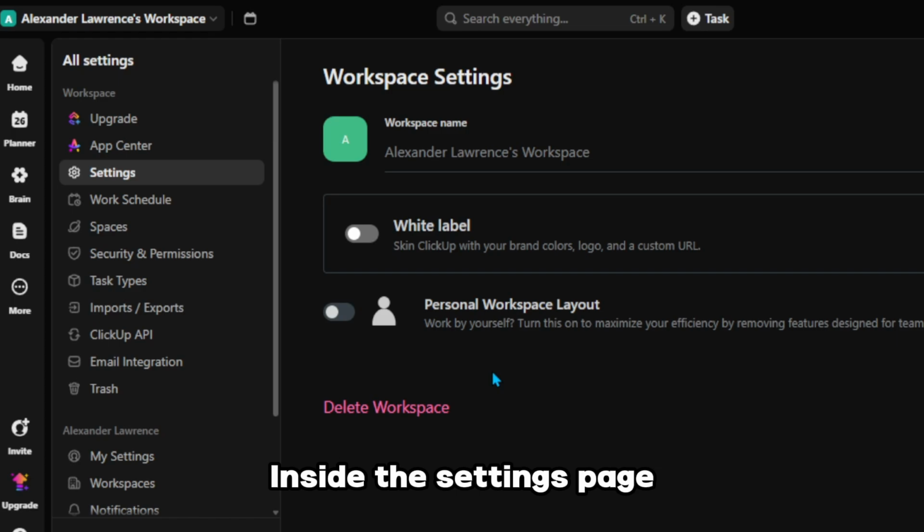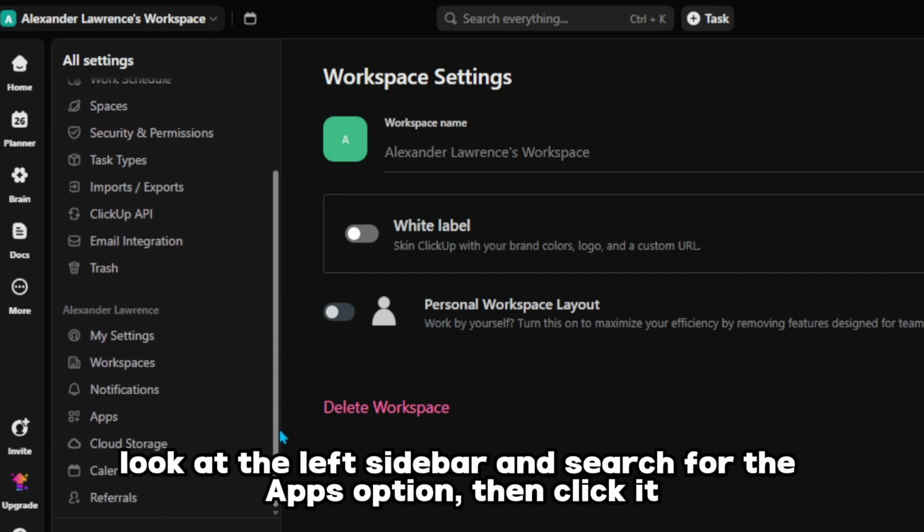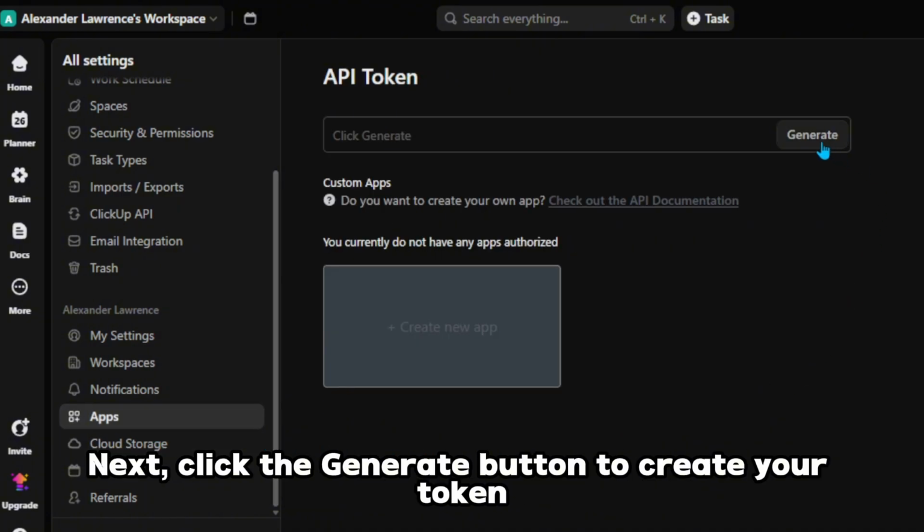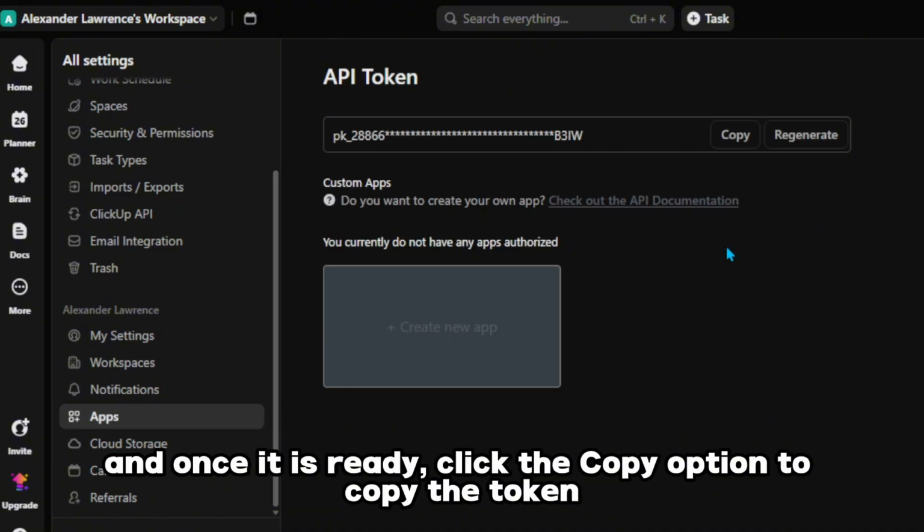Inside the Settings page, look at the left sidebar and search for the Apps option, then click it. Next, click the Generate button to create your token. And once it is ready, click the Copy option to copy the token.